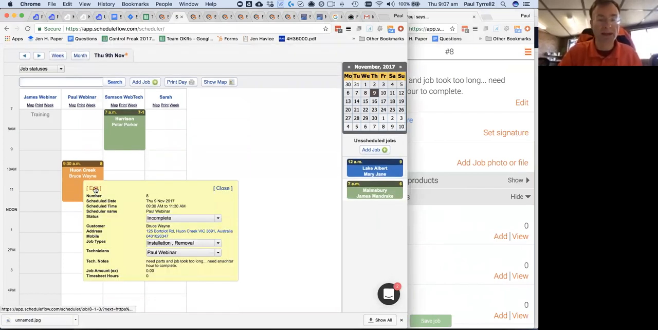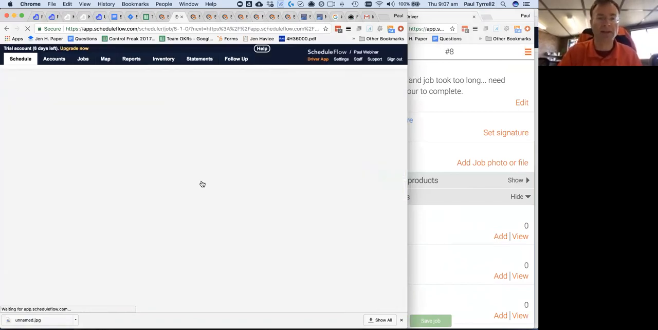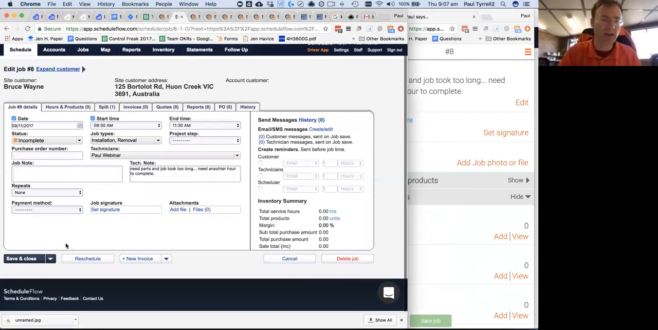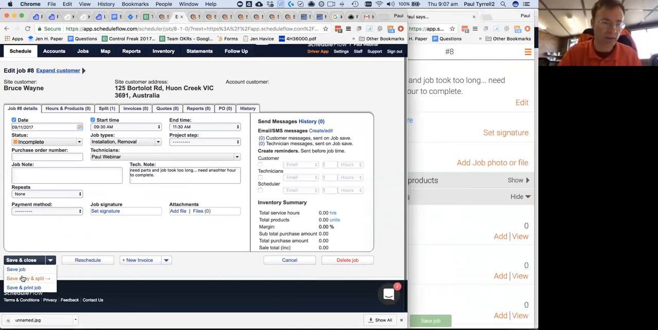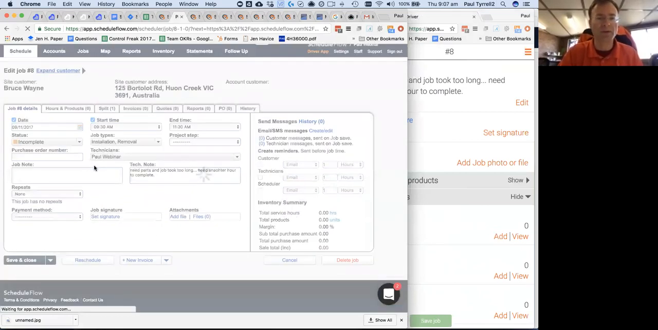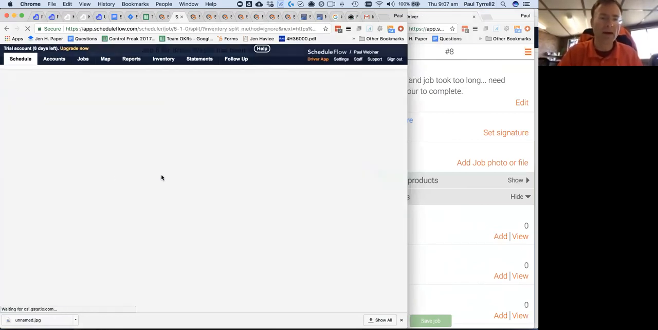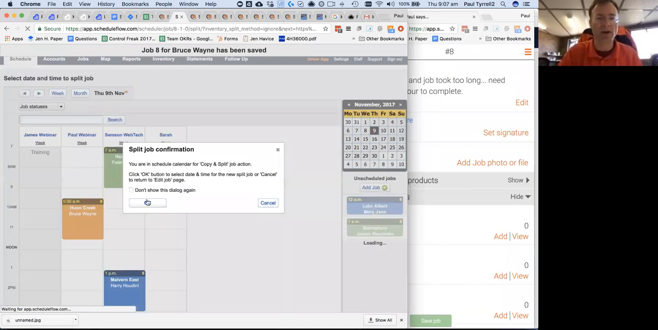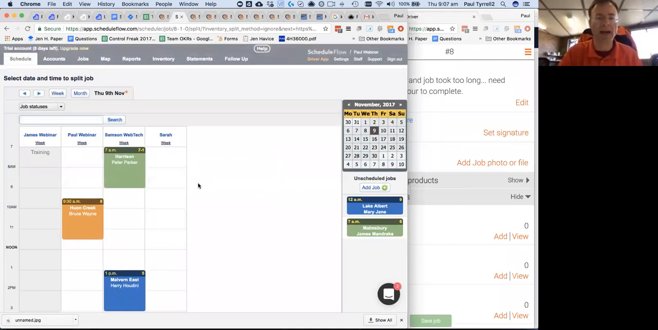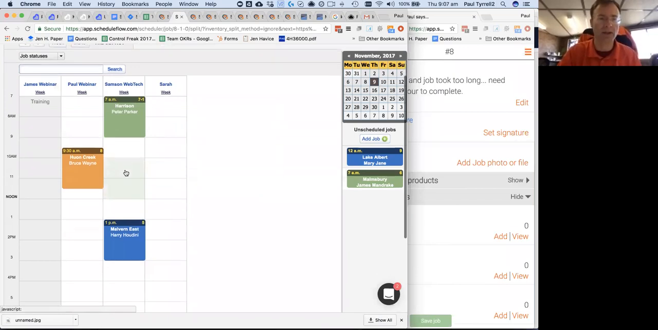So I want to do a callback job. So I want to do a follow-up job at another time, maybe even another technician. So I come down here, I hit my little save and close magic triangle. I can save the job, keeps me in the job, and I can do save, copy, and split. That copies all of the job information.